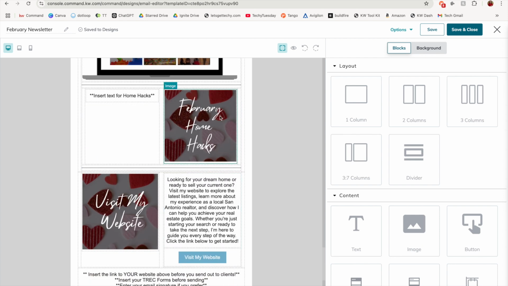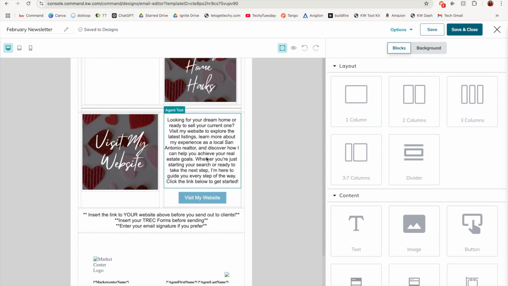And then down below, I have this February home hacks. This is also left blank. You can fill this however you would like, or you could delete it if you would not like to include home hacks for that month. Finally, the last feature we have here is visit my website. Every single month, this will be the text that is shown. Down below, we have visit my website, which you will need to add your own website link to.